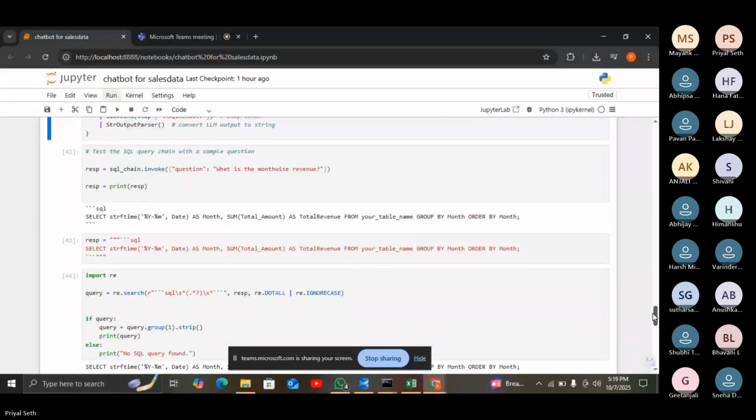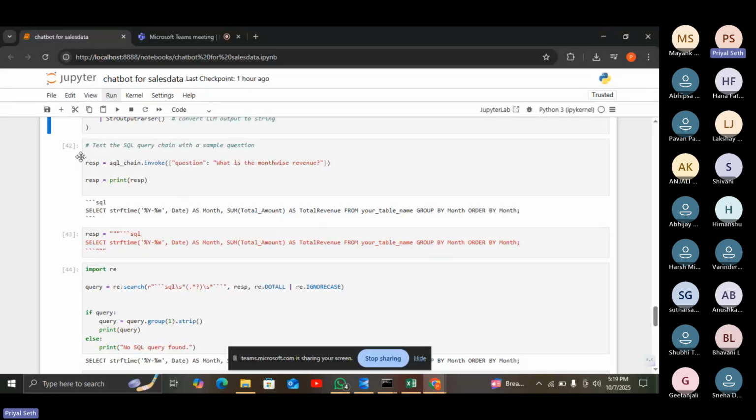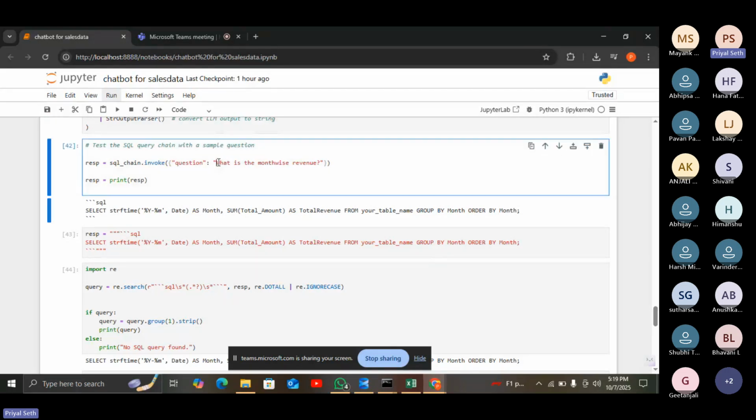After that, this is the main part where it starts. Now I will test the SQL query chain with sample questions. I have created 4 questions on my own, and I have found the answers beforehand, so that I can verify whether this model is working correctly or not. The first question that I would like to ask this chatbot is: what is the month-wise revenue.